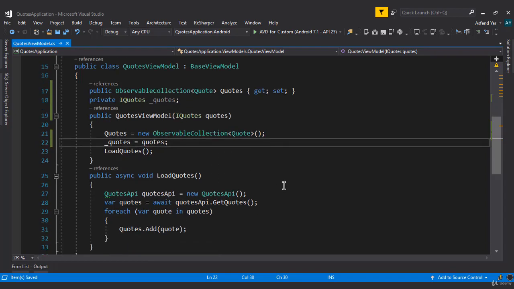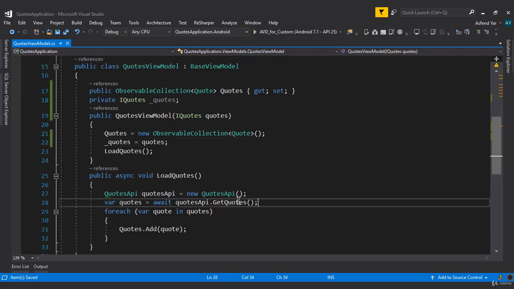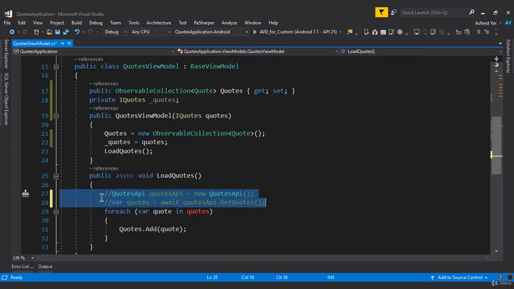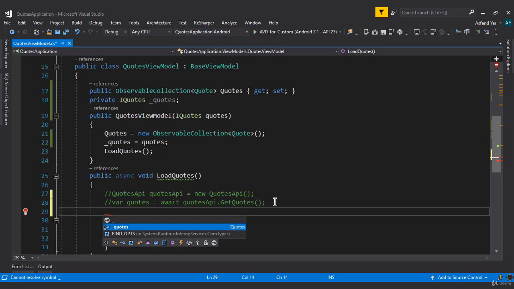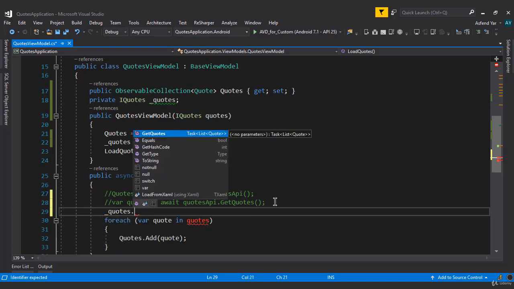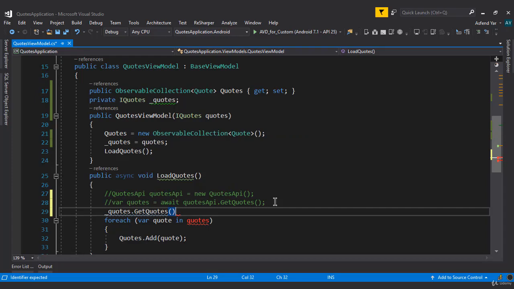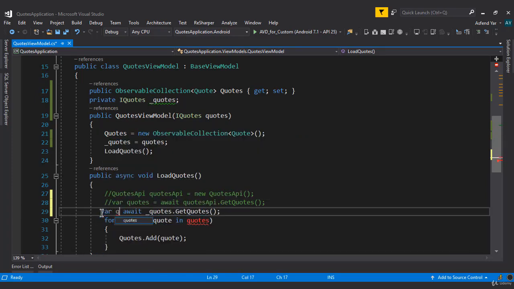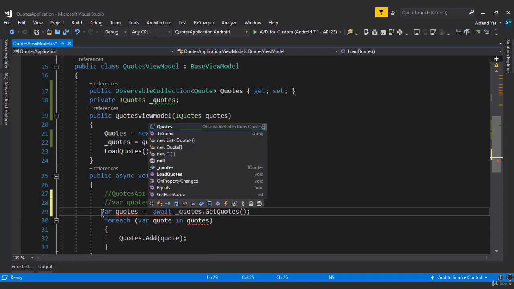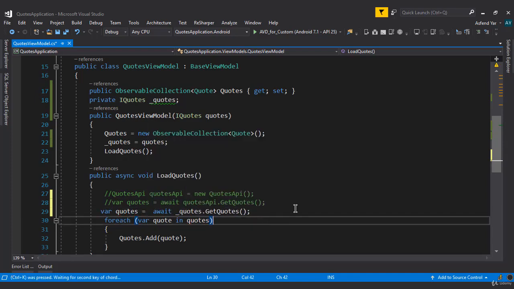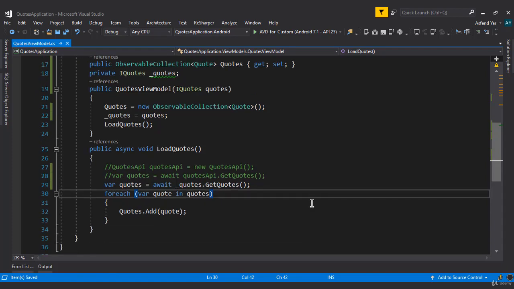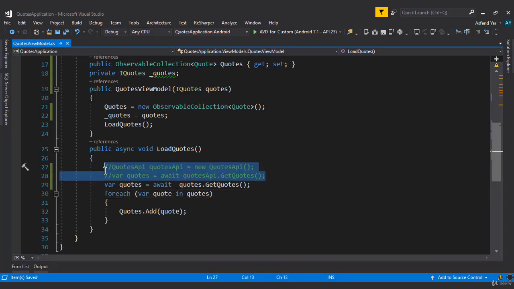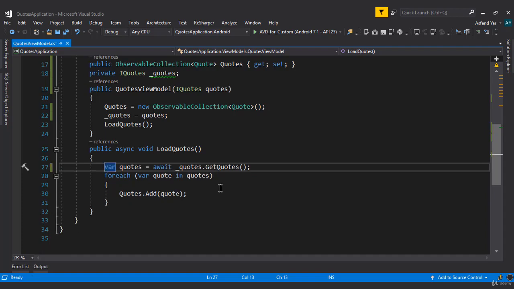And here, now we don't need to instantiate the Quotes API class. So let's move this, and in order to call this GetQuotes method, let's use the quote field and we can access this GetQuote method. Alright. Now what we have done so far is we have created an interface and then we have implemented that interface, and finally we have used the dependency injection inside the Quotes view model. And we call the GetQuotes method with this quotes field.